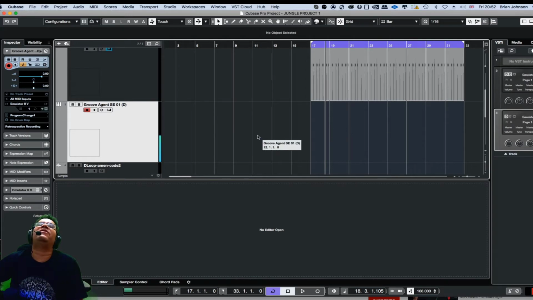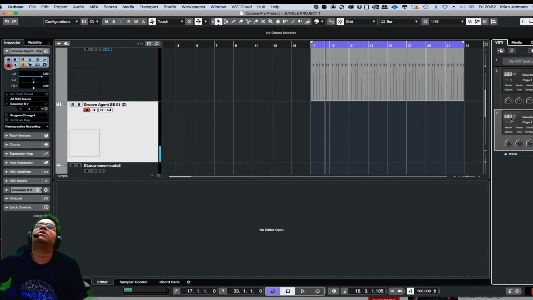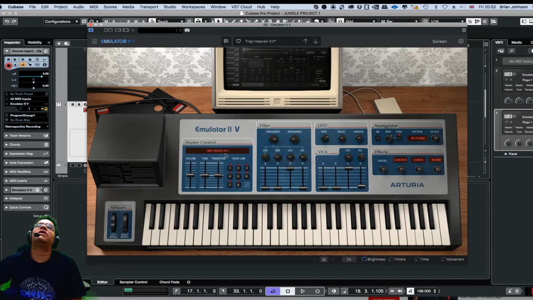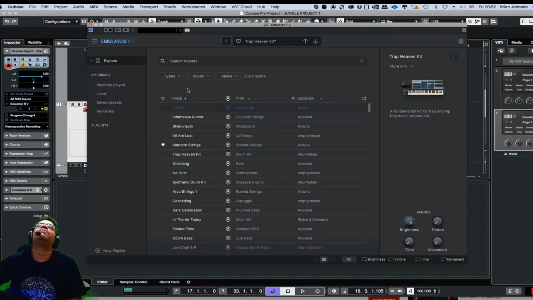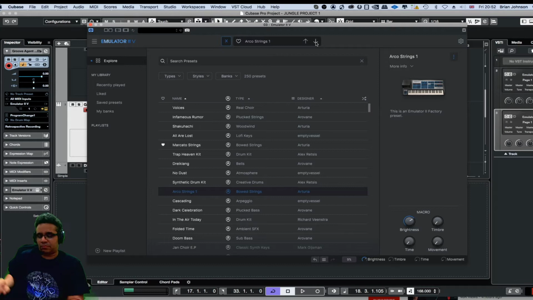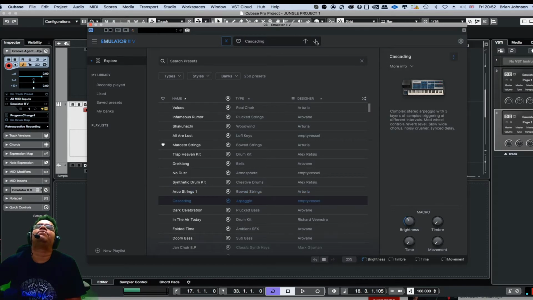Now, as you notice here, when I press a key on my keyboard, this lights up blue. That's to tell you which emulator you're actually triggering. And then I can go into here and change the sounds and find something that I like. So here's where you get time to experiment.